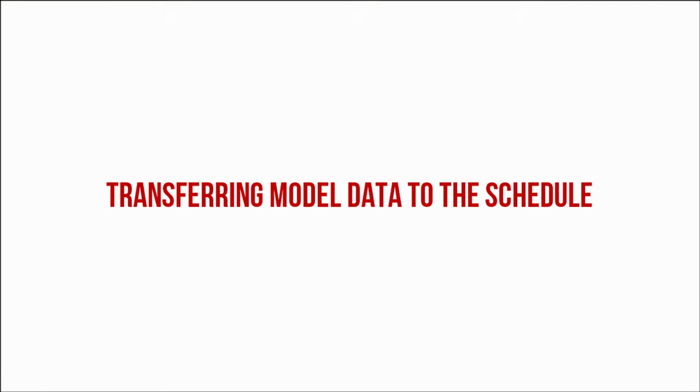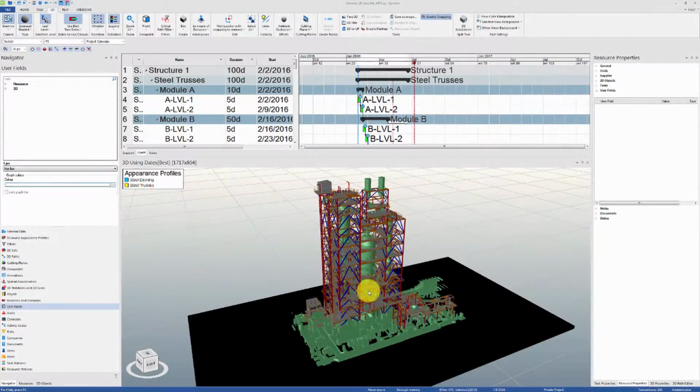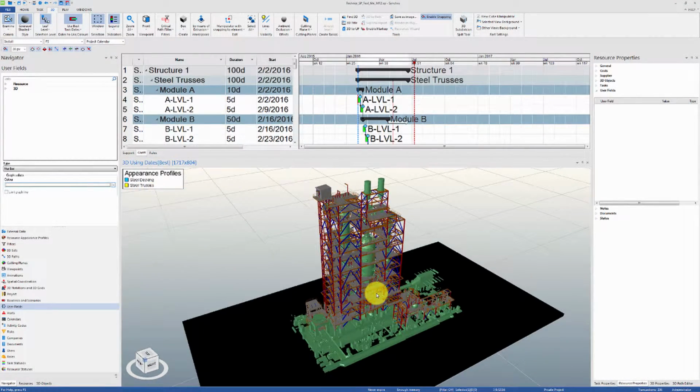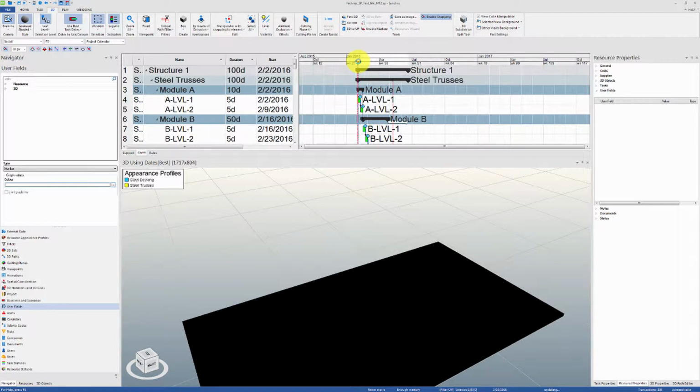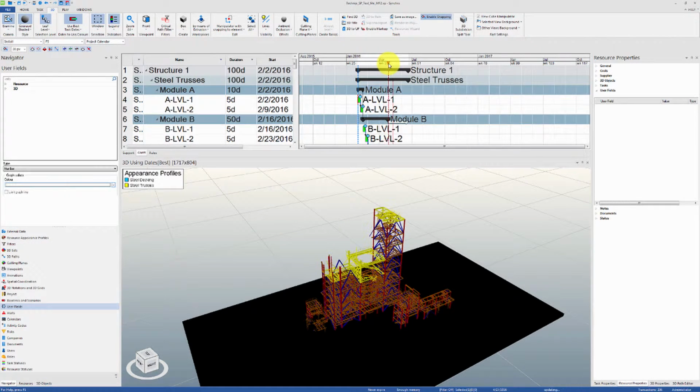This video demonstrates how you can transfer data from your model to your schedule and then use user field graphs to support progress tracking. For this example, let's hide the equipment part of the model and focus on the main structure. Before we start, it's always a good idea to slowly move the focus time through the Gantt chart and visually review the sequence of construction.